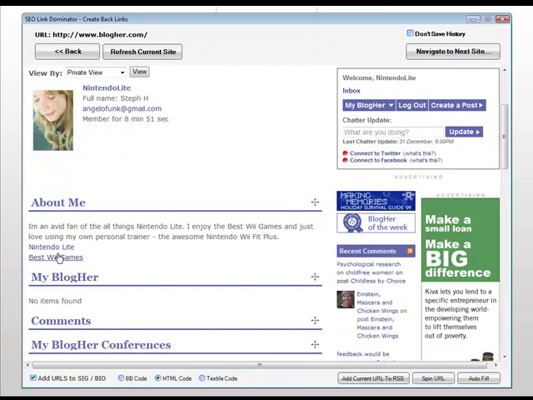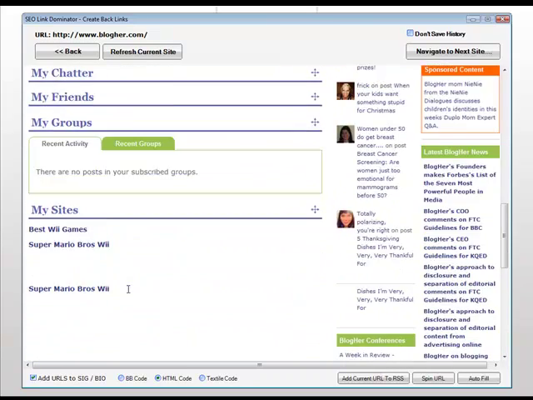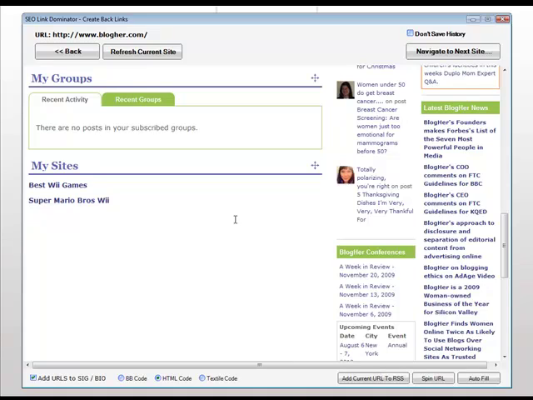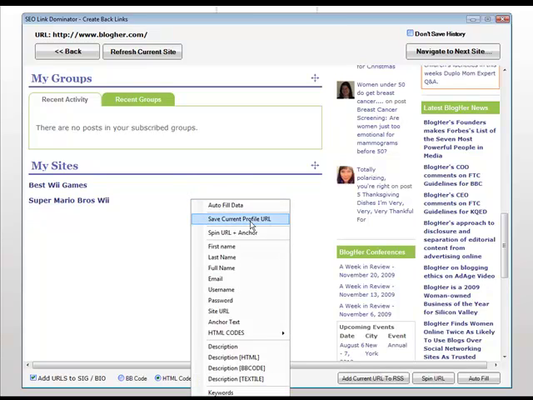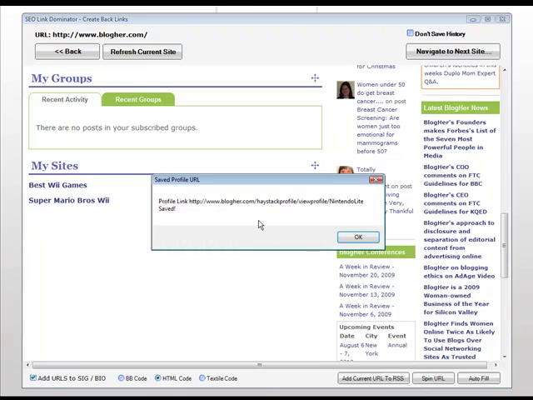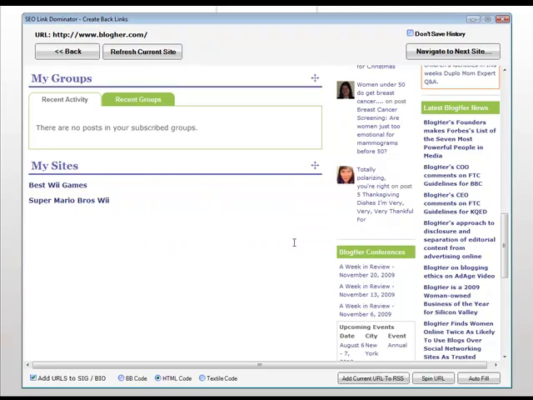Here we go. There's our links. We have additional sites in there as well. So what we want, right click, save current profile URL. And this is where public links are saved. Navigate to the next site.